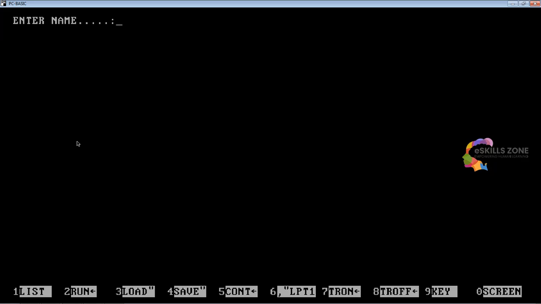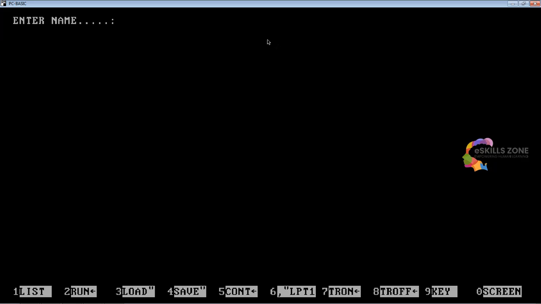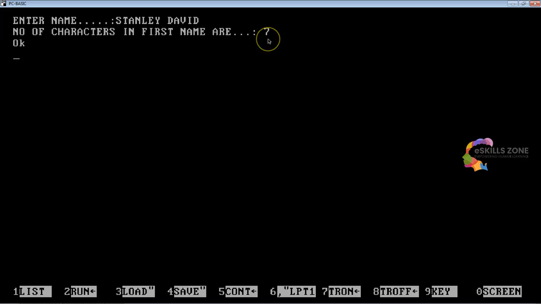I'm going to give a name, Mike Hussey, and press the enter key. You can see there are a total of 4 characters in his first name, like Mike is the first name of the person's name Mike Hussey. So 1 2 3 4 characters are there, so we can see the number of characters as 4. Now I'm going to run this once again and type Stanley David, and then press the enter key. So the total number of characters is 7, like 1 2 3 4 5 6 and 7.